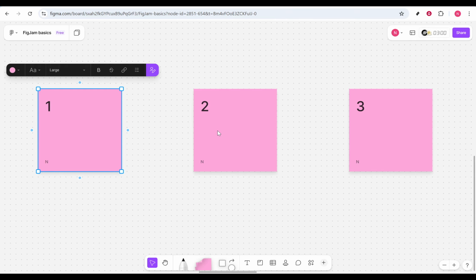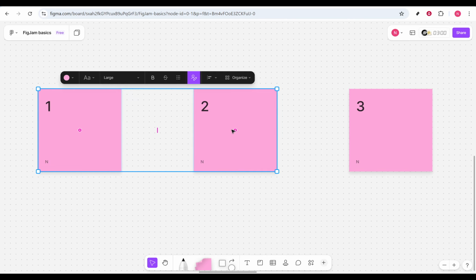Next, select the two stickies you want to swap. Hold down the Shift key and click each sticky once. You should see a highlight or bounding box appear around both notes, indicating they're selected. If they're close together, clicking is easiest. If they're a bit spread out, you can click one, pan the canvas, and shift-click the other.